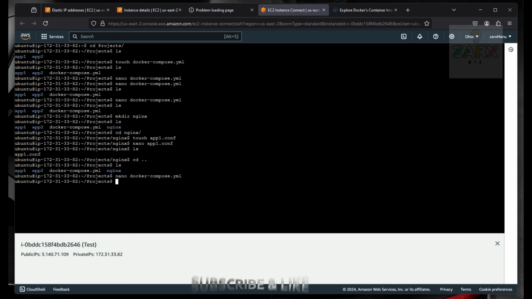So let's ls again. This time I can say cd nginx one more time. ls. Now we have app1. We need to create another app2.conf. All right, this is for the second application. So if you have 10 applications, you need to create this configuration accordingly. So now we create here ls. We have 2 files now.